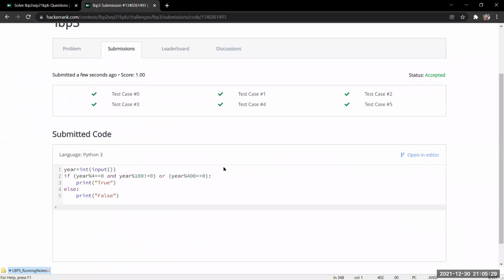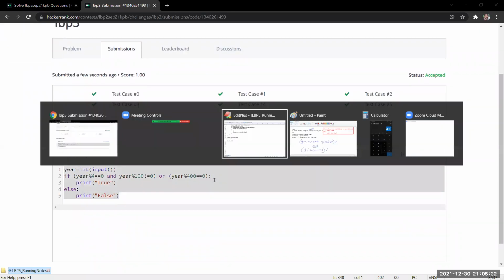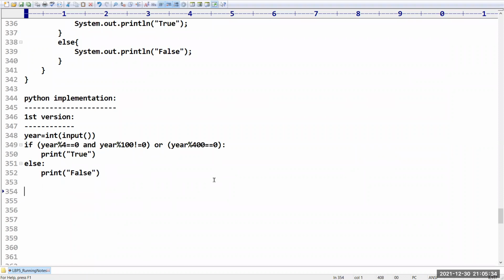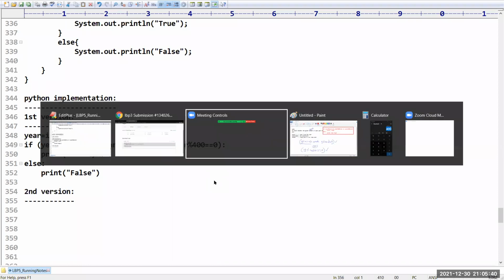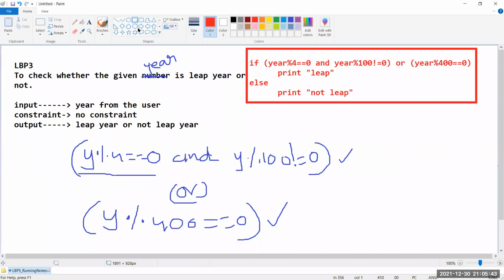Yes, all the test cases are cleared. Sir, excellent. We got this solution. What about the second version, sir? Very simple. Sir, the second version is nothing but solving by using predefined libraries.